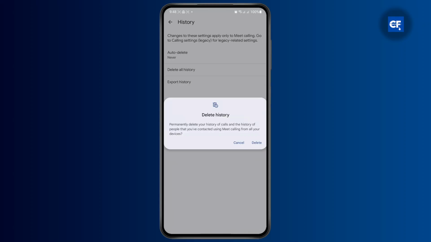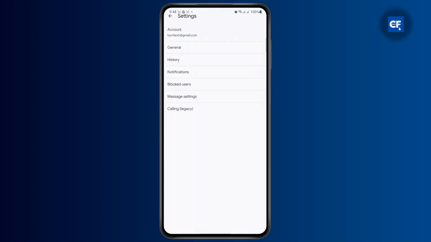So what happens is it will permanently delete your history of calls and history of people you've contacted using Google Meet from all of your devices. Now, if you're sure, just click on delete and then you should be good to go. And it's as easy as that.